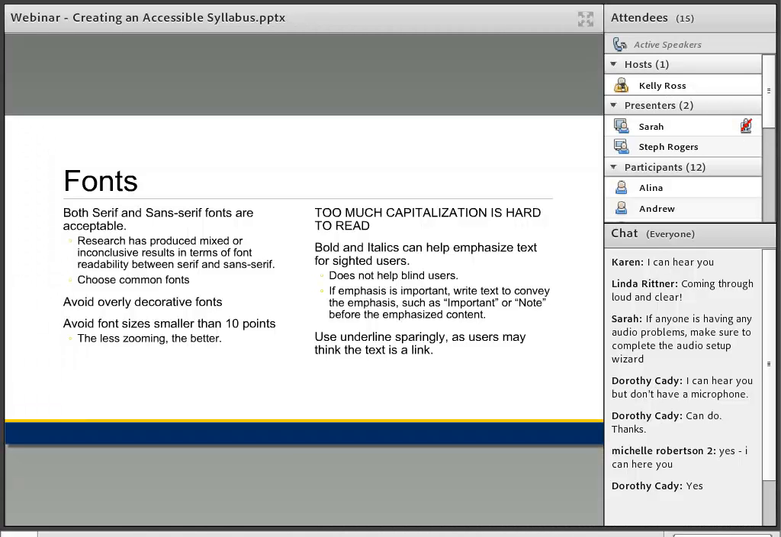As far as capitalizing, as you can see here, too much capitalization is hard to read. So if you can use any of this stuff, you can, but just use it very sparingly. You don't want to have an entire paragraph that's in all caps, because that's just hard to read. And also, if there's someone using a screen reader, it's not going to matter to them. It's not going to tell them that this whole sentence is in all caps and it's important. Under the bold and italics, you can use those to emphasize text for sighted users, so it's actually an accessibility feature for sighted users, but it doesn't help blind users.